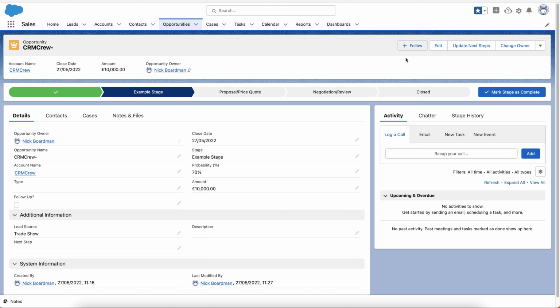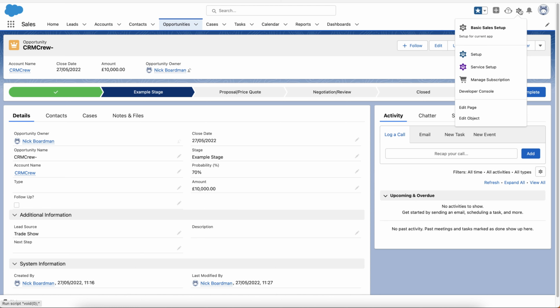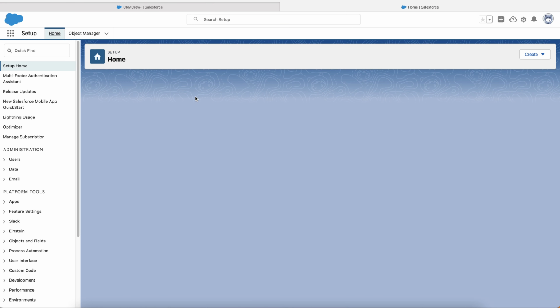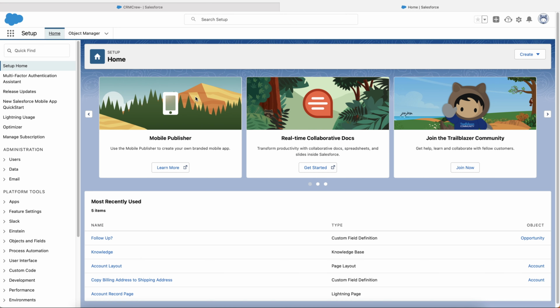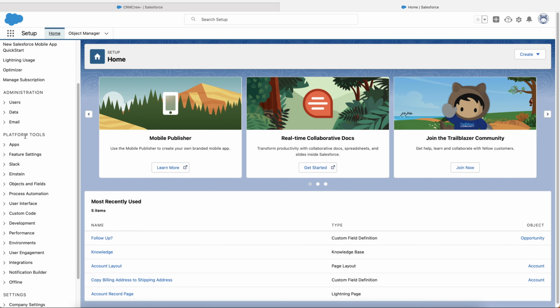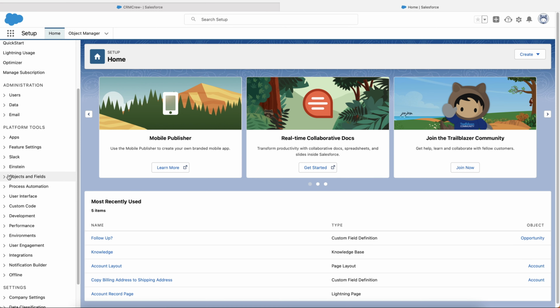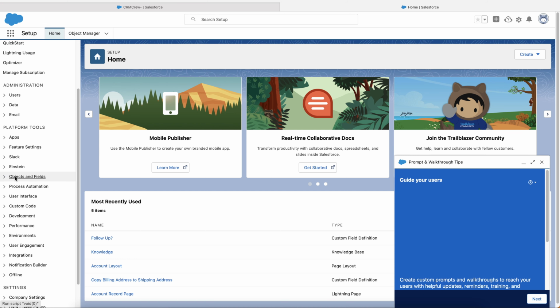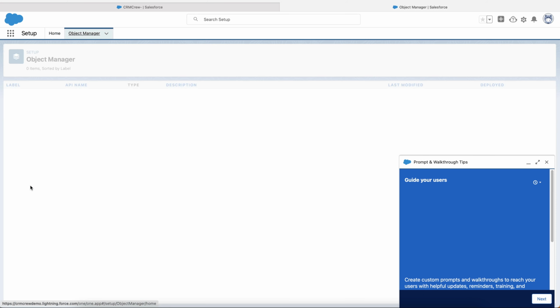What we want to do in order to do this is go to the cog in the top right-hand corner and go to Setup. This can be accessed from anywhere inside of the Salesforce system. Now this is super, super simple, so please do not feel overwhelmed. It is really, really simple. We then want to go to the left-hand side, go to Platform Tools, and then underneath go to Objects and Fields, and then click Object Manager.